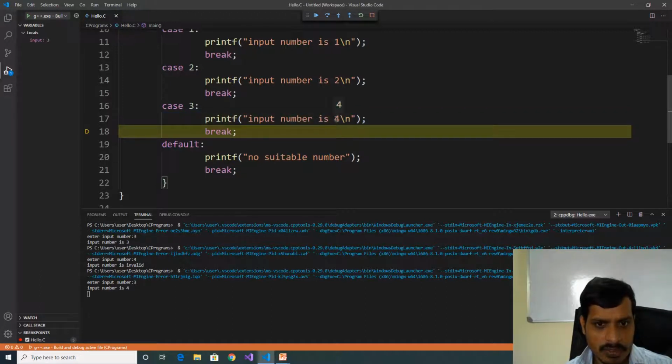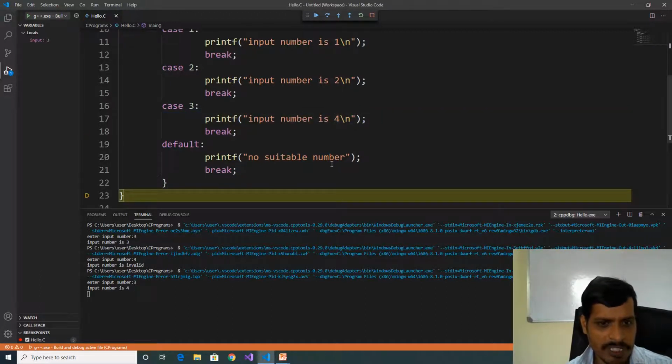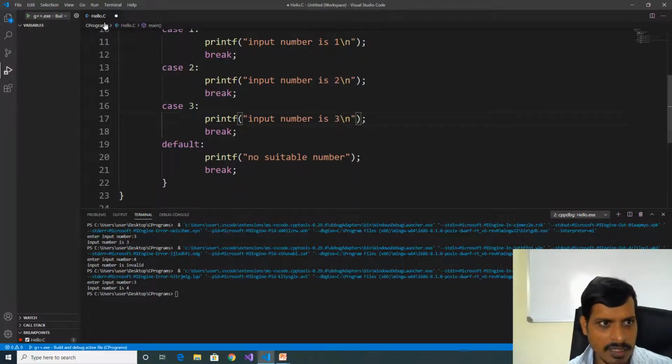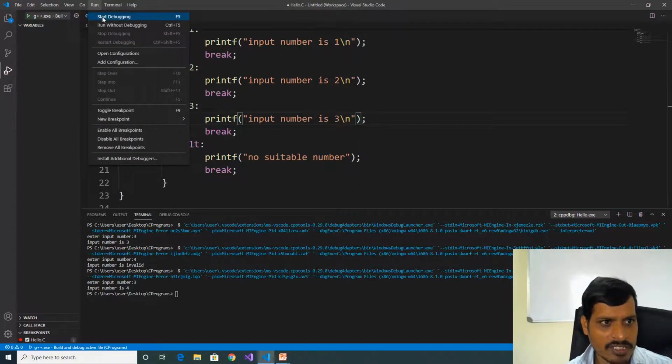Here we need to change the code. Here it's printing input number is 4. Here 3. Run one more time. Go to run. Click on start debugging.